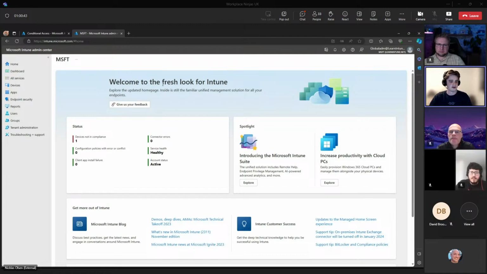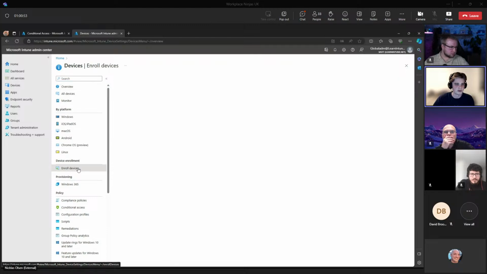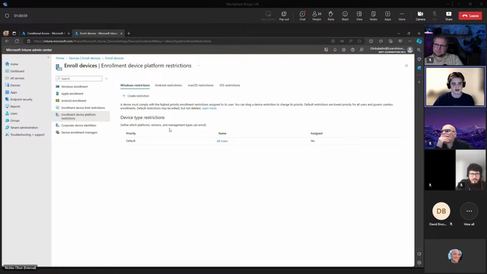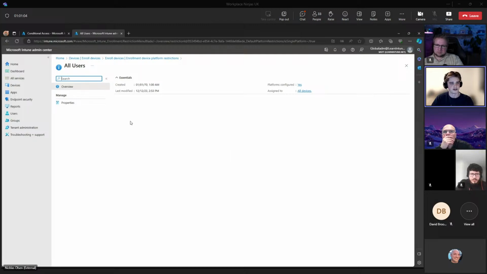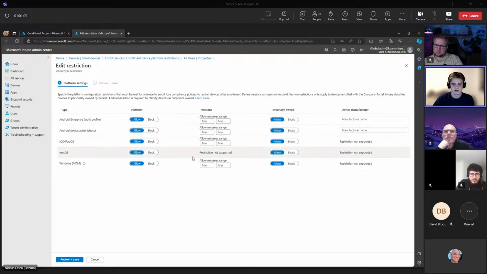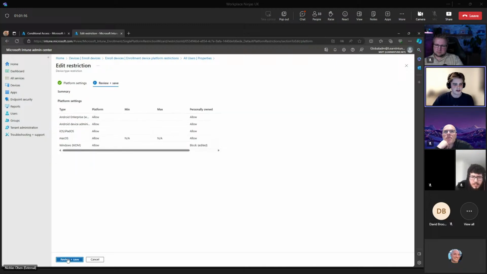Perfect, thanks. So we are straight into the Intune portal, and we are going to jump into the devices section. From the devices section, we are going to jump to enroll devices, enrollment device platform restrictions. And then we have the default one that we're going to change. We're going to change to all users properties. Then underneath the edit, we can block personally owned devices from enrolling into Windows MDM. Now that's done, we can press save.